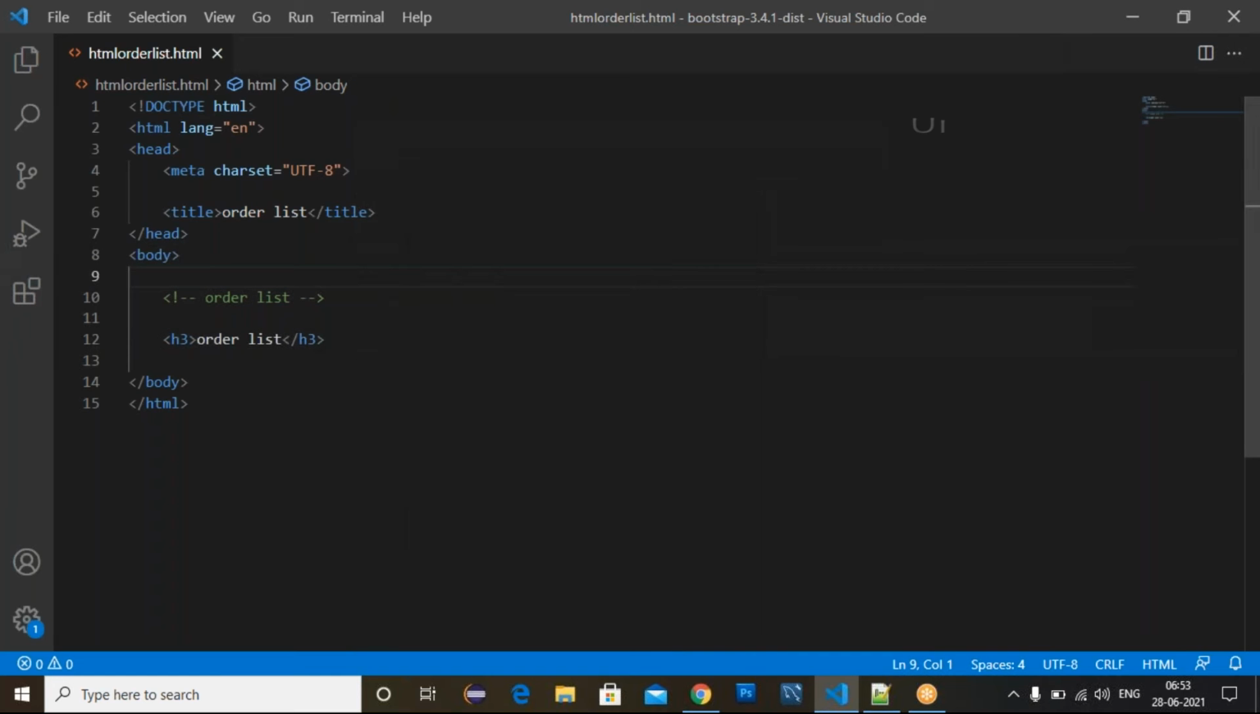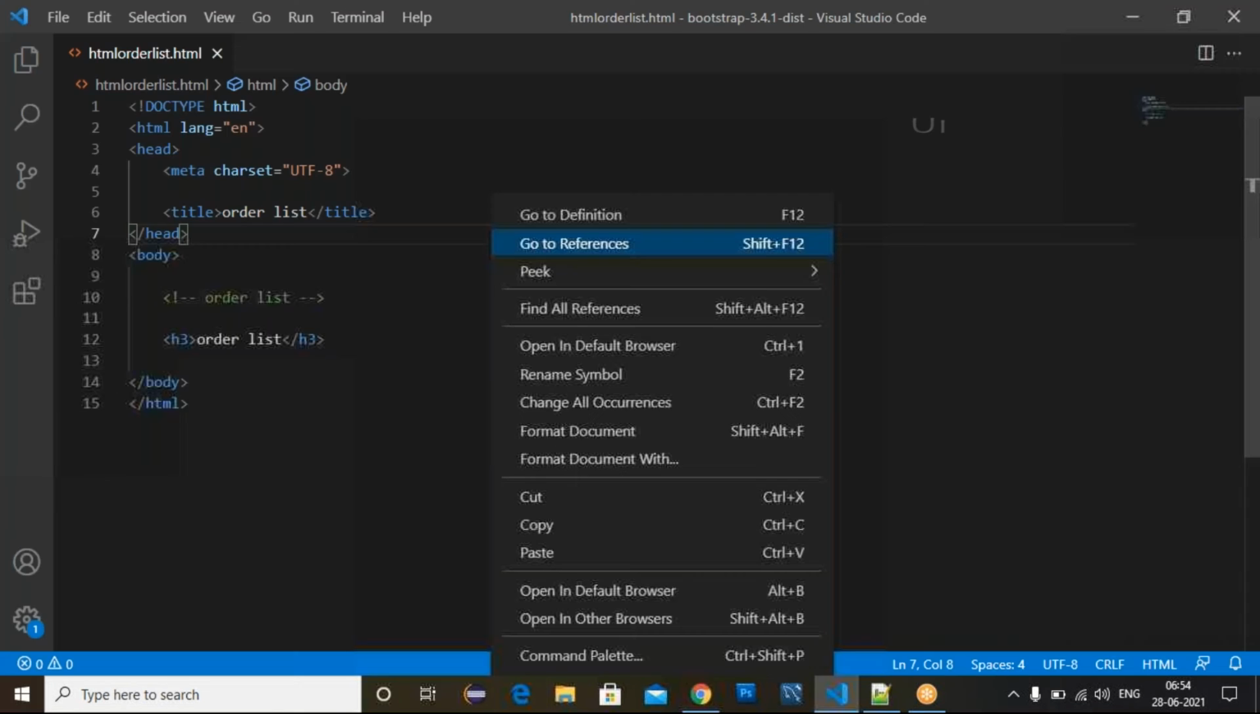Opening the default browser. So you can open it in Chrome. Right click, open it in the browser, select Chrome. Now it will open here. Now look at this, we can see the order list here.